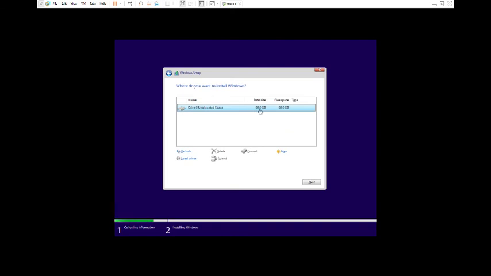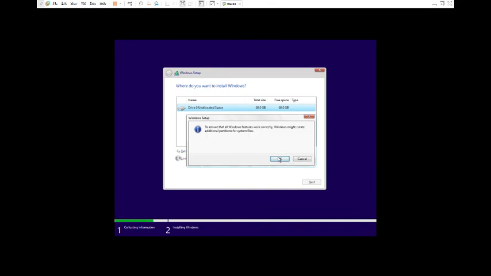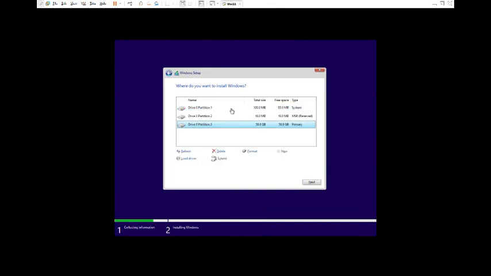I got a 60 GB partition, so you can create a new partition. Even if you don't create it, the system will create the partition drive while you install. So I'm just going to click create new, apply. So it's creating a new hard drive, and you can see that we have created 3 partitions.